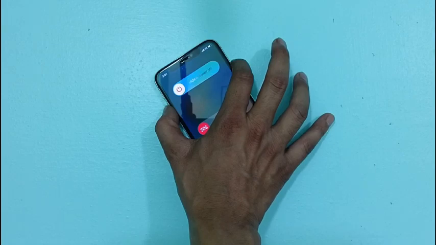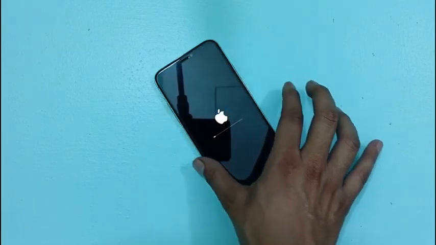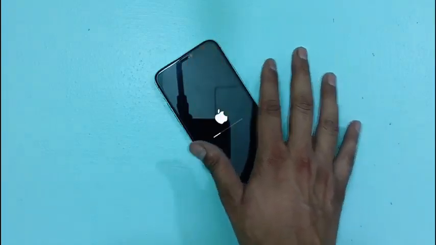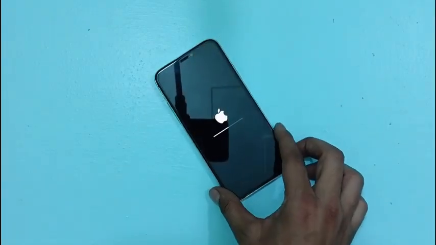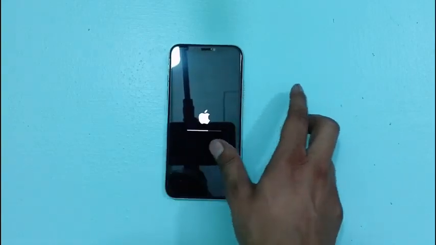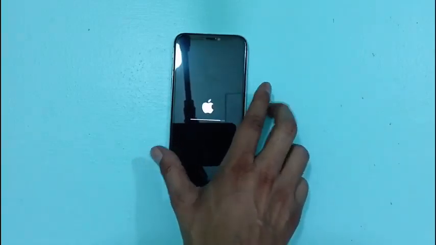Friends, keep watching the video carefully. Do not skip the video at all. Okay, friends, our phone is resetting automatically. Take a look. So friends, when the phone resets, it takes some time to turn on. So I will speed up the video here. So keep watching the video carefully and do not skip the video at all.